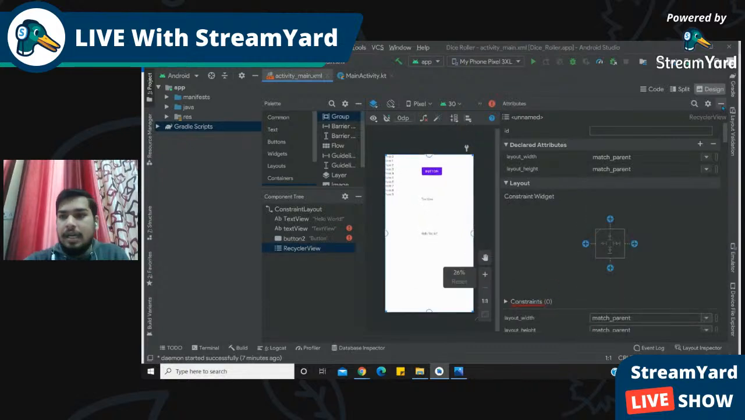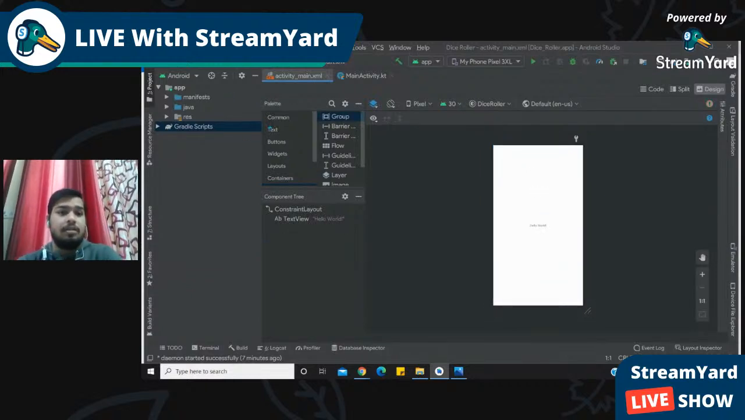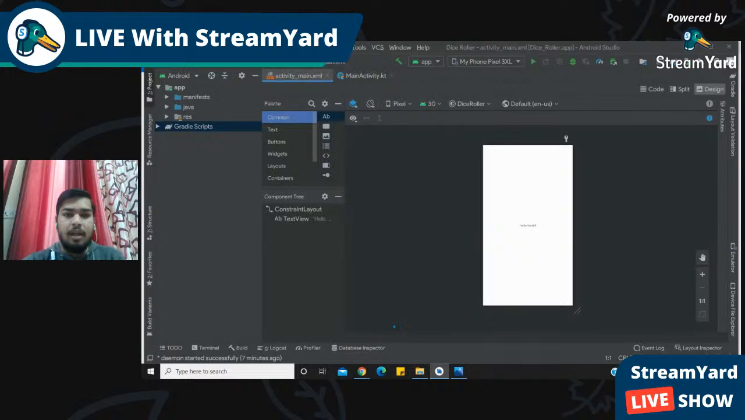So let's start our project. Let me undo all the effects that I have used right now. So this is the thing. Your project appears whenever you start it. Okay. So let's start with our Dice Roller app.